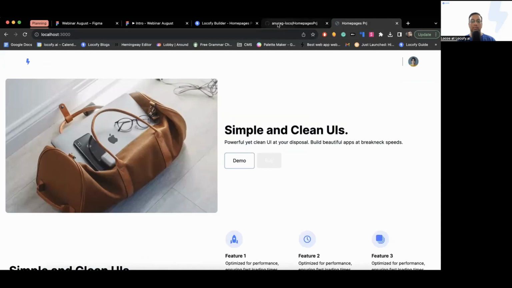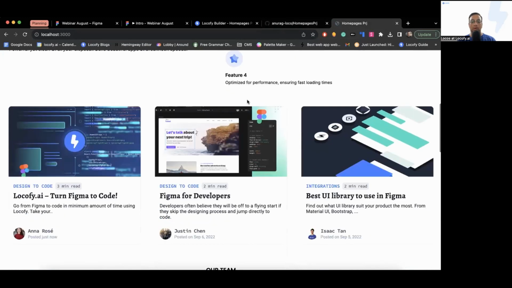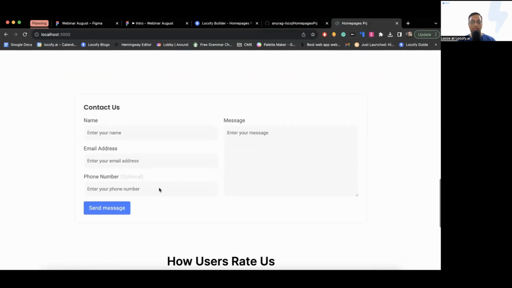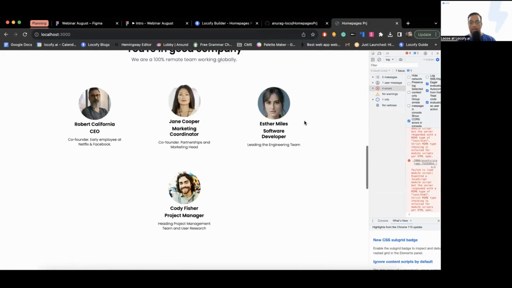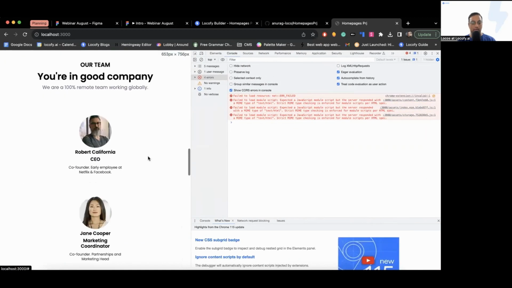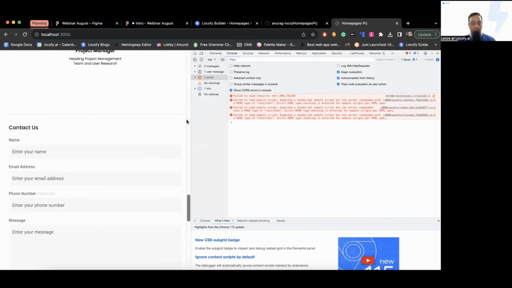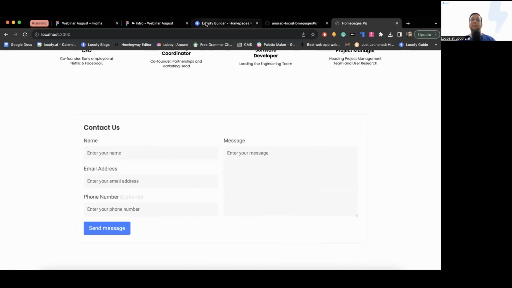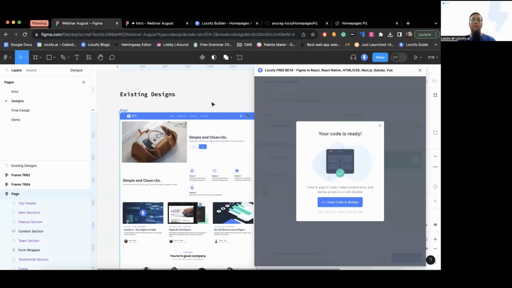Now you can go back, and once you run the project again, you will see that we have the content section and the form section, and they are quite responsive as well. So if I go back, you can see it's very responsive. As you can see, this is how you can bring Locofi gradually into your workflow instead of adopting it in a single go.